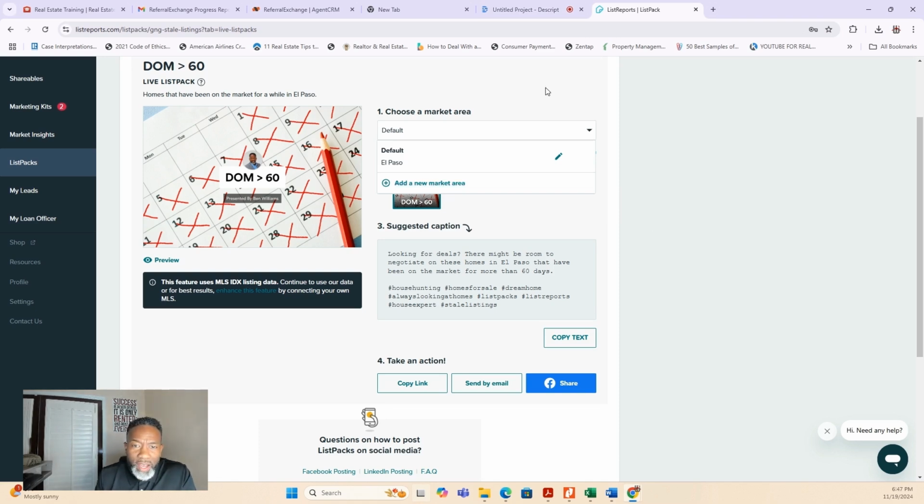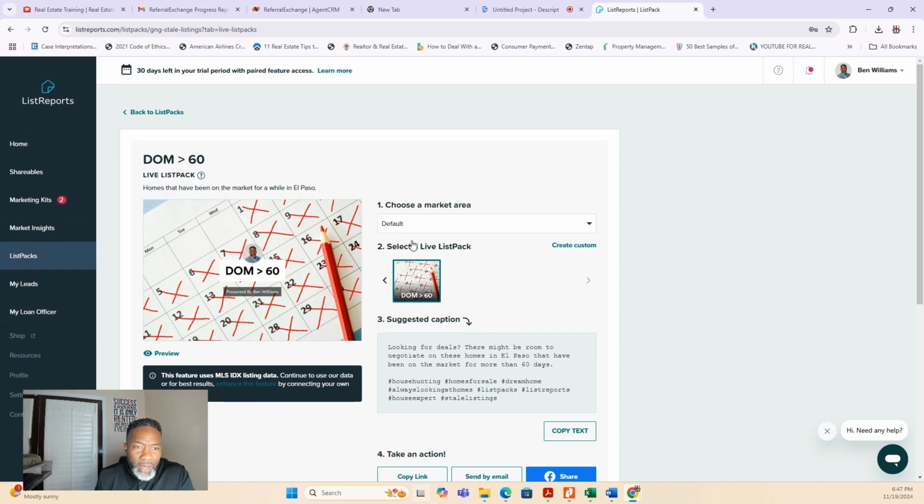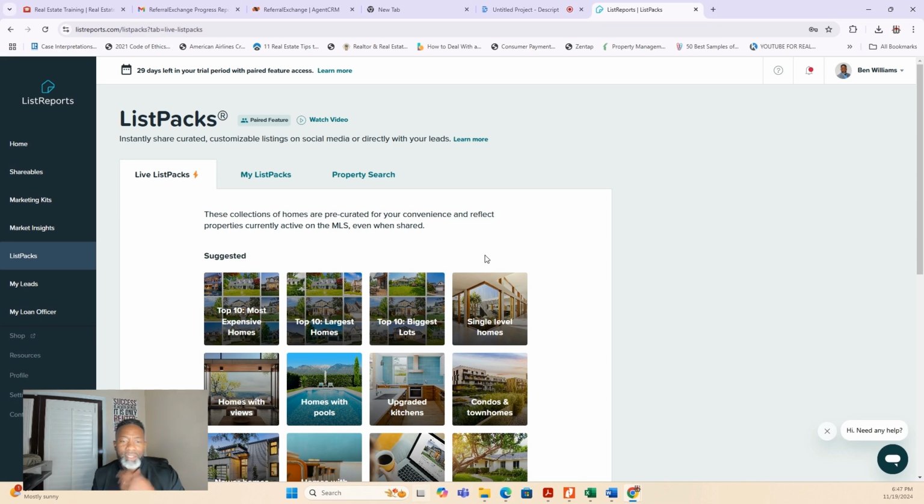So if you're working with investors, this is probably what they want to see. You can copy this link and say, hey, look at these deals. This is really great stuff. Each time that investor clicks on that link, it will take them to live, actual properties active on the market over 60 days. Just go back and look at your live list packs.